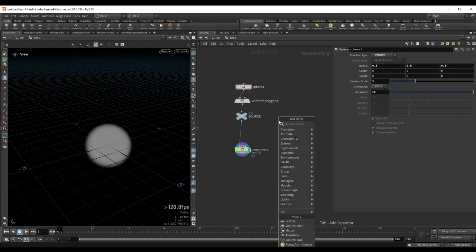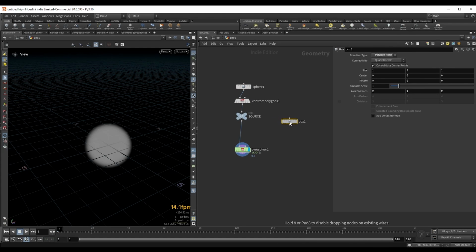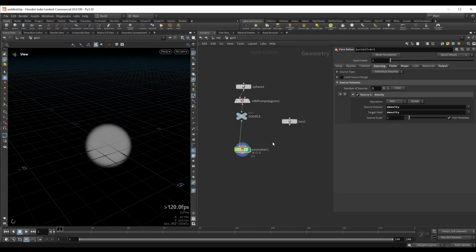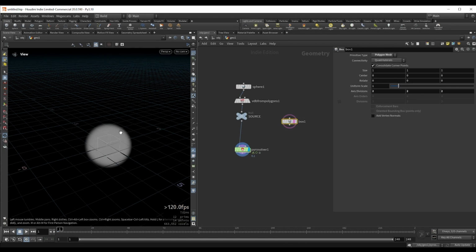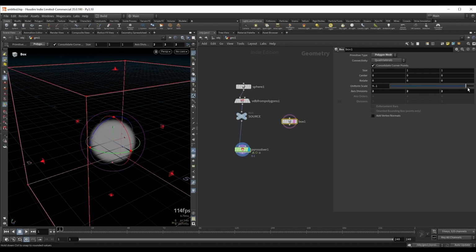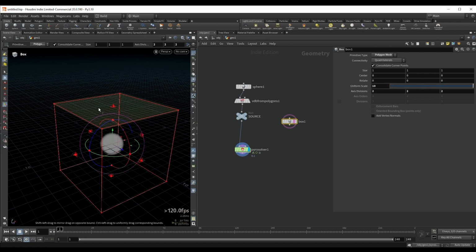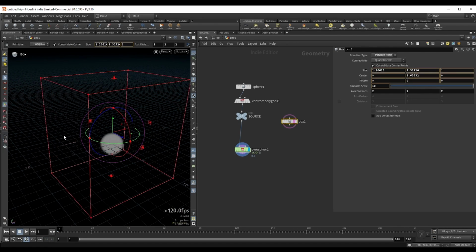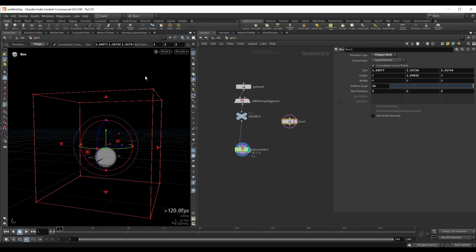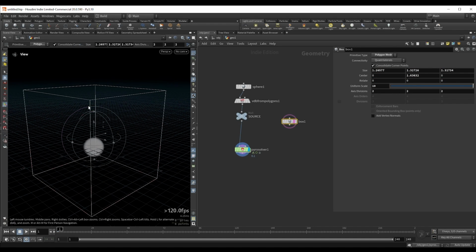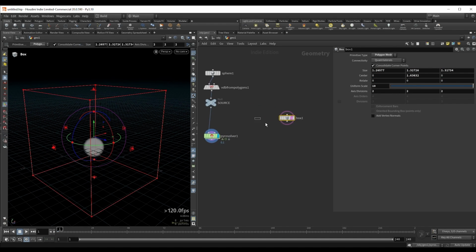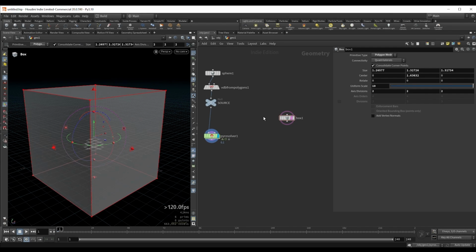Anyway, let's drop down a box. And let's look at our pyrosolver, and I'll press E on our box, press enter so we can have our handles, and I'll just increase the size here, and I'll just make this box big enough to contain our simulation. So this is what we can base our volume velocity on, and this again will go back to our Intro to Pyro course, where we created a velocity field.